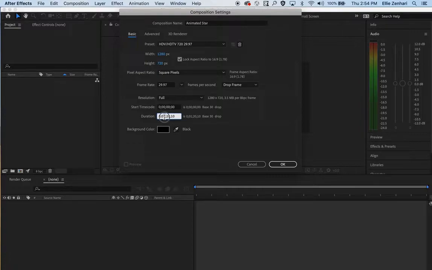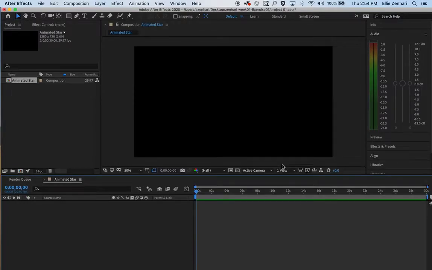For this one, I'm just going to change that to maybe 20, maybe 30 seconds. And the background color is just whatever color you want it to be on the background. It's just so that you can see the objects in the front better. I'm going to go ahead and say OK, and this is my composition.